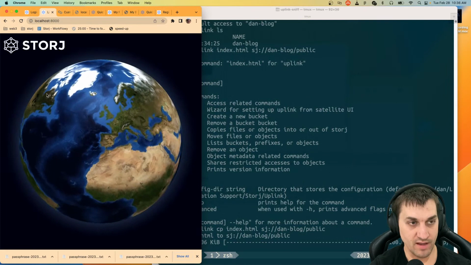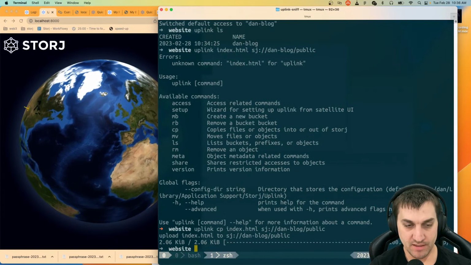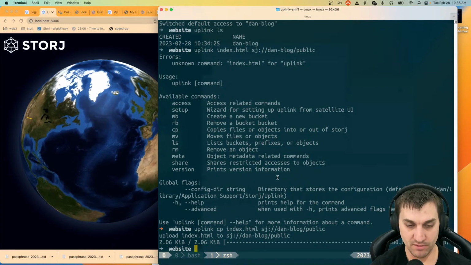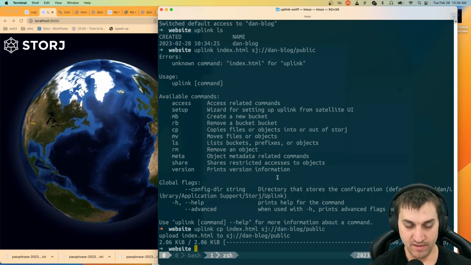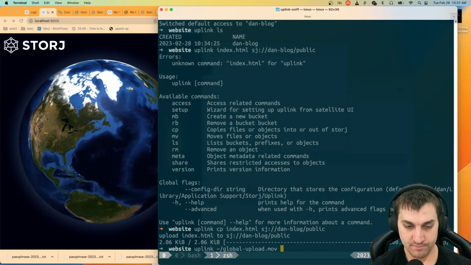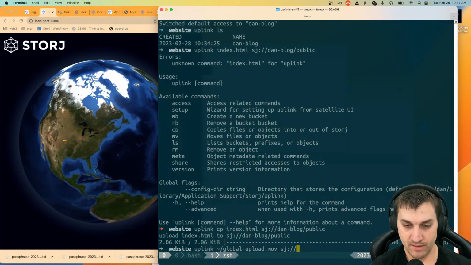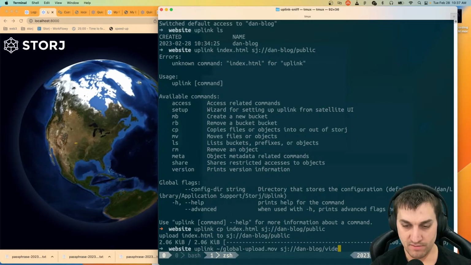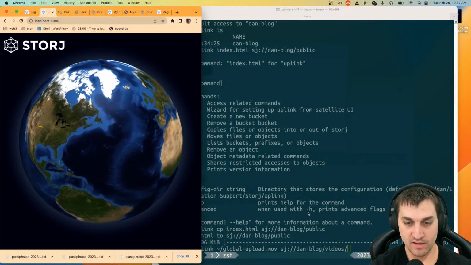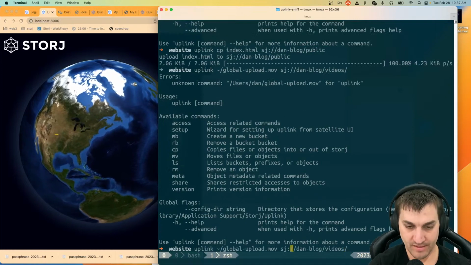So here I have a binary watching all of my TCP connections, and it will chart them on this globe as they happen. So I'm going to upload a video from my desktop. So we'll upload that from global upload, go to Dan blog, and I'm just going to put it in a videos directory. And what you'll see here on the left is the location of where this video is being uploaded in real time. So did I forget the copy command again?